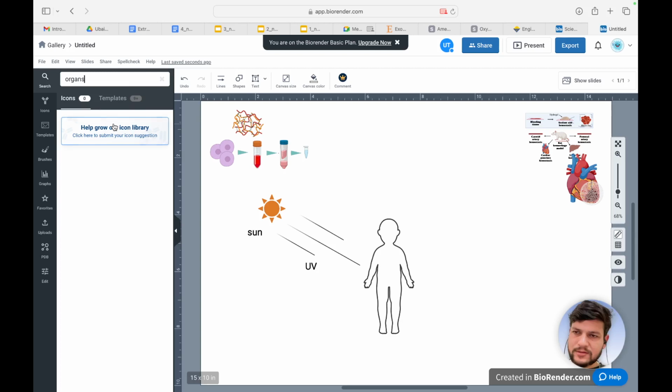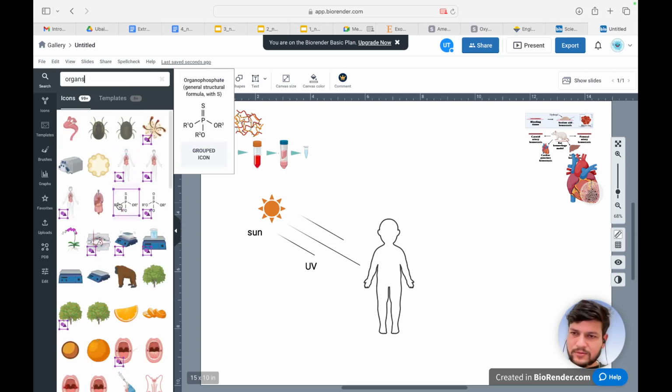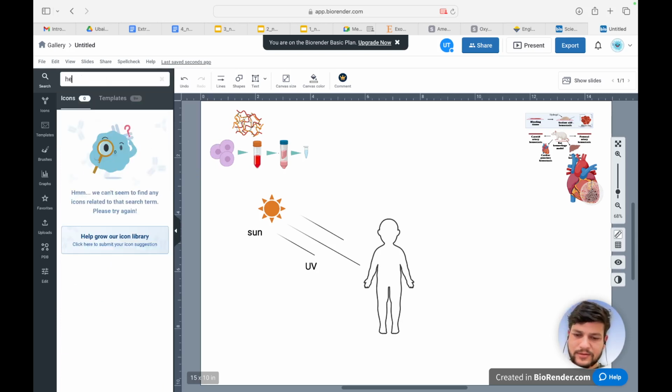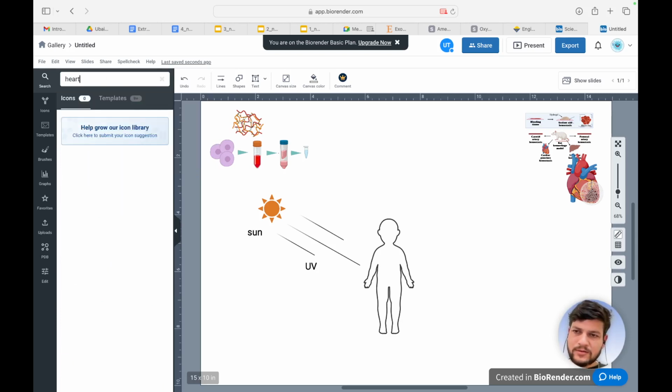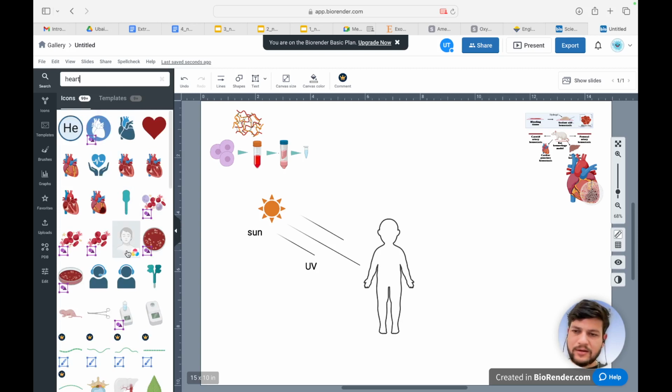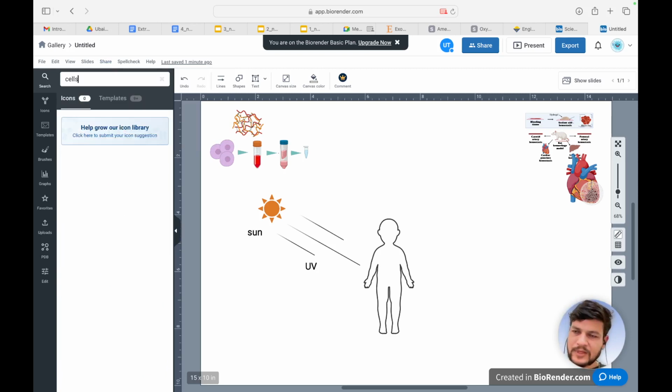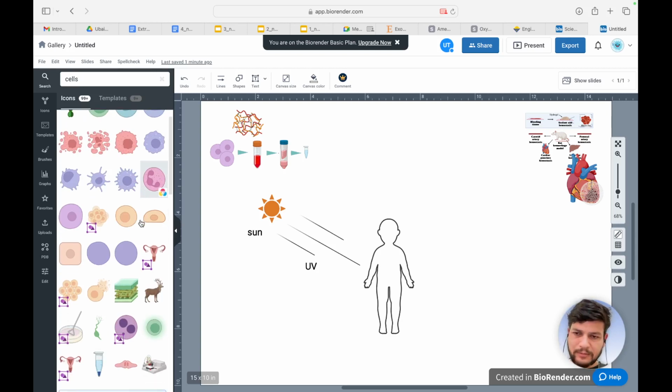If you search organs, you can directly search heart, liver, lung, everything, cells. So everything is there, different types of cells.